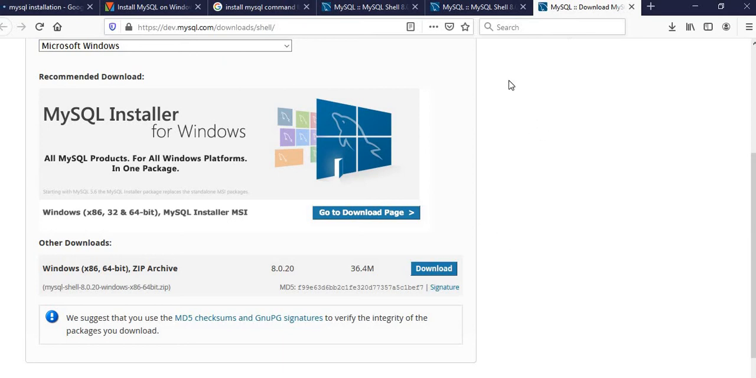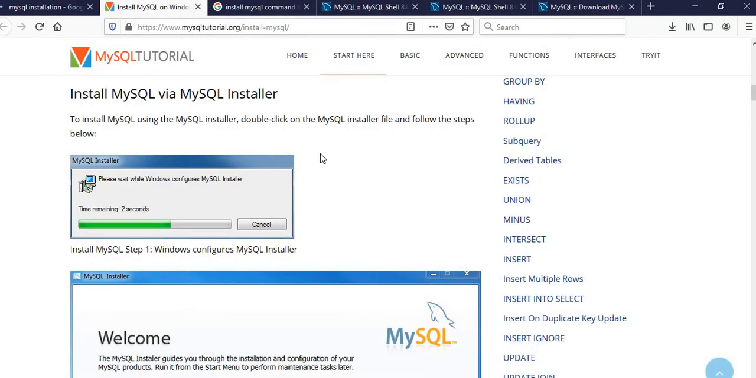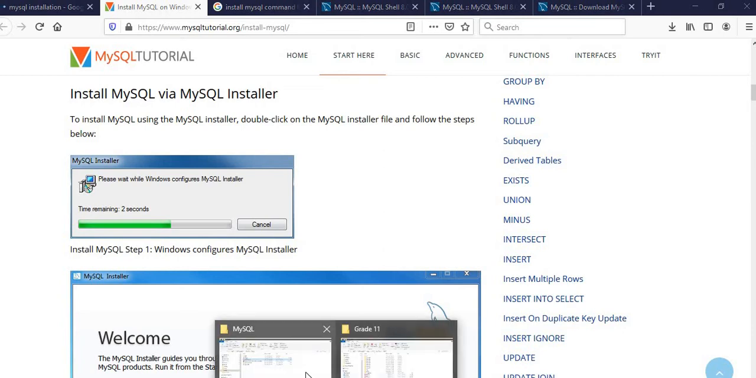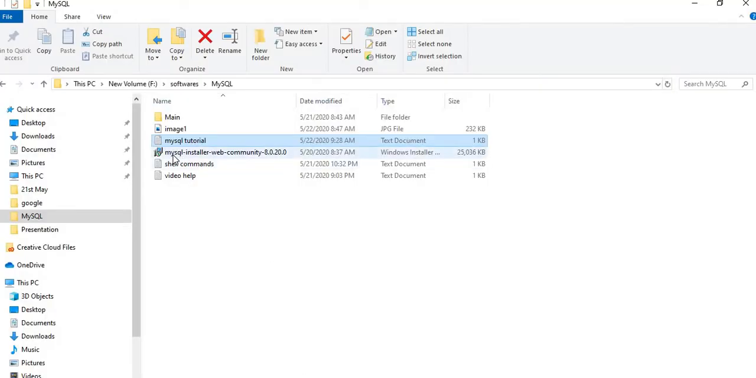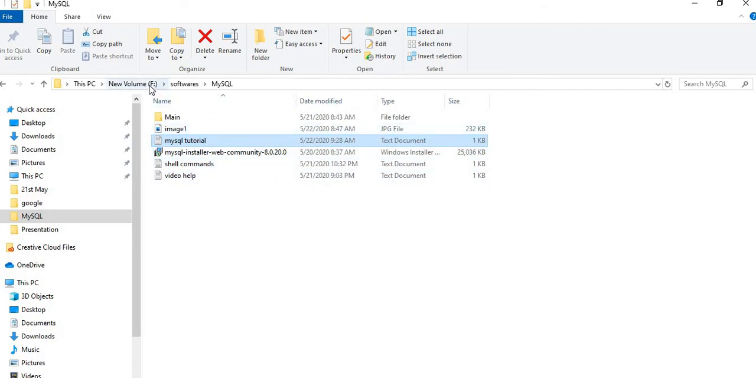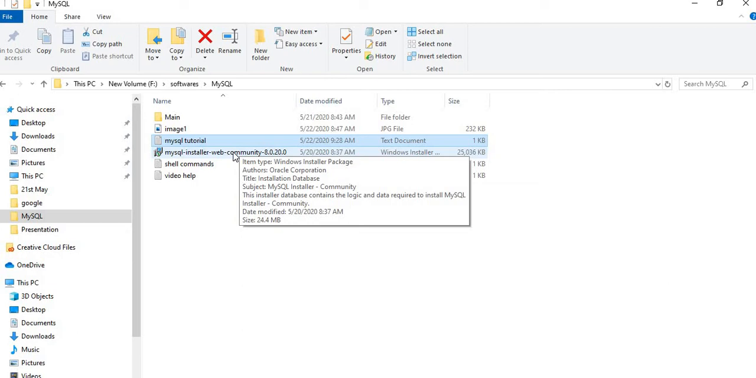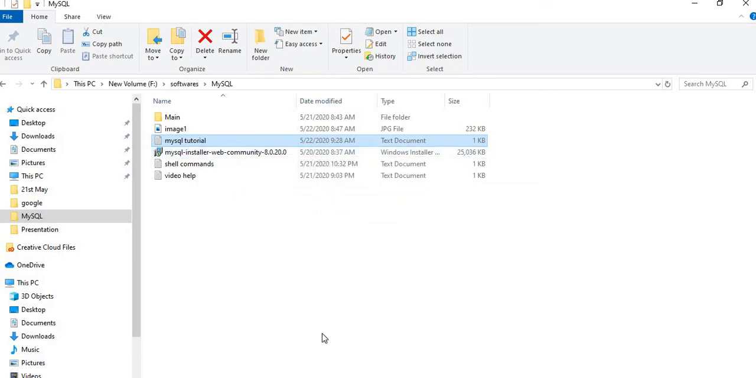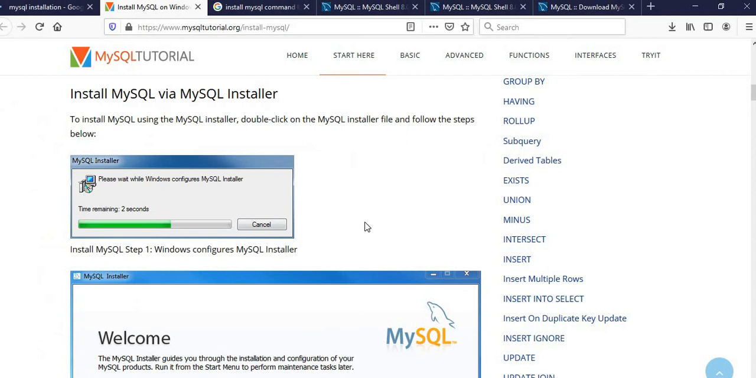After this, the next step: like you see here on my system, I have downloaded the installer. This is the MySQL installer web community 8.0. I have saved it in my F drive, in a folder named software, and in that I have created another subfolder, MySQL, and there I have stored my installer. You just have to double click on this one, and when you double click, this sort of window will appear before you.